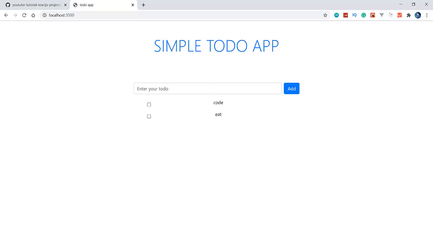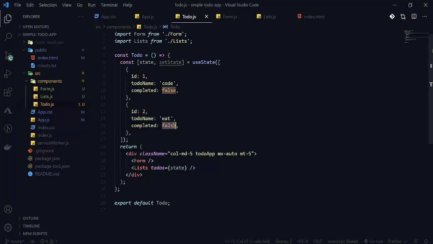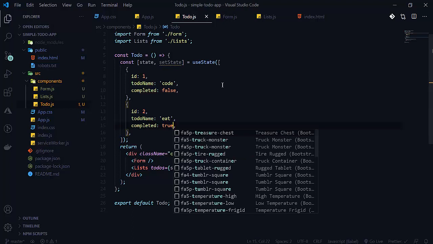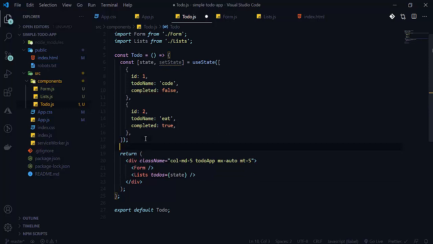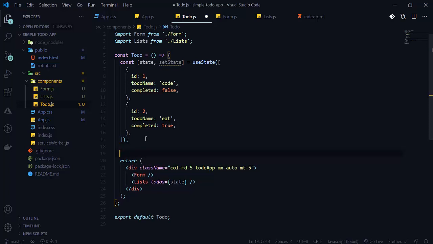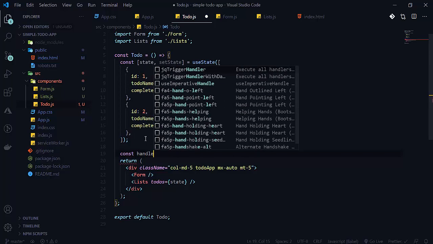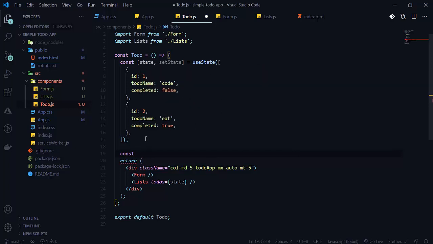So now let's create a function here. Let's update our todo. So let's create a function here. The function will be const, and the const will be our handleComplete. So here will be handleComplete, and then we will pass our function here.